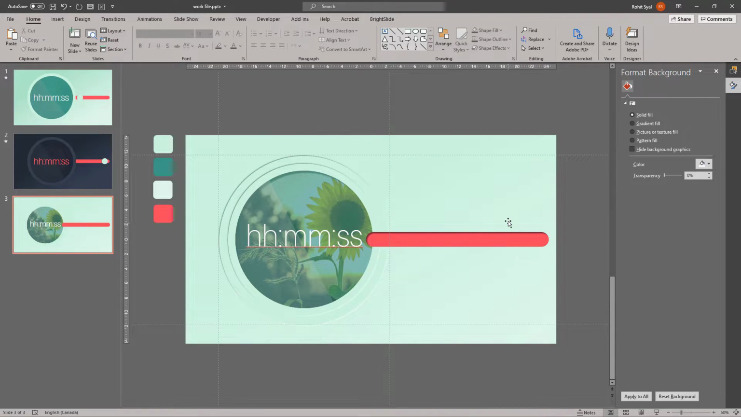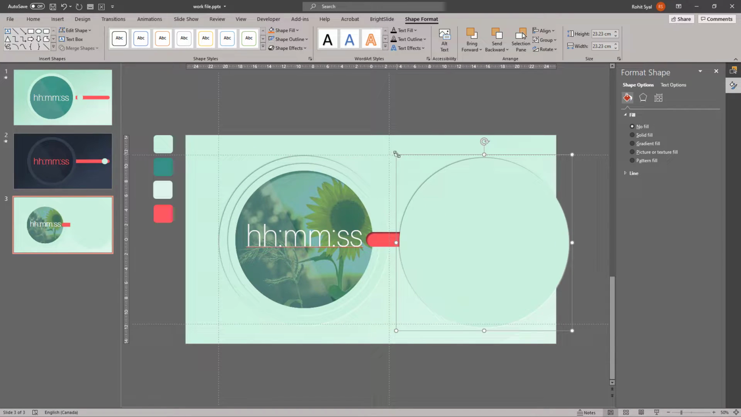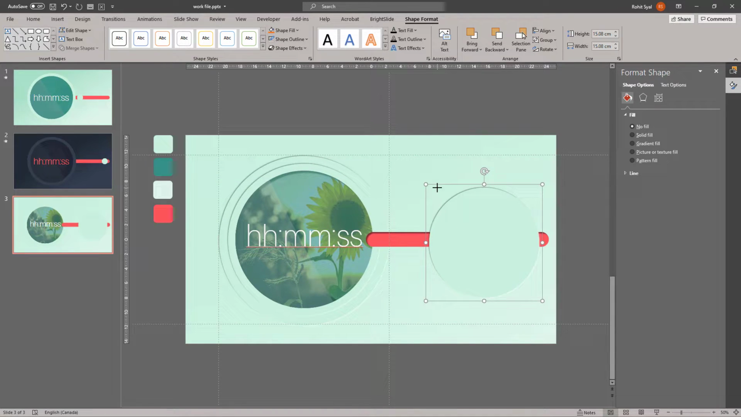So it seems like it's inset into the background. For the button, let's copy over one of our shapes, make it a little smaller, make another copy, and make that even more smaller.